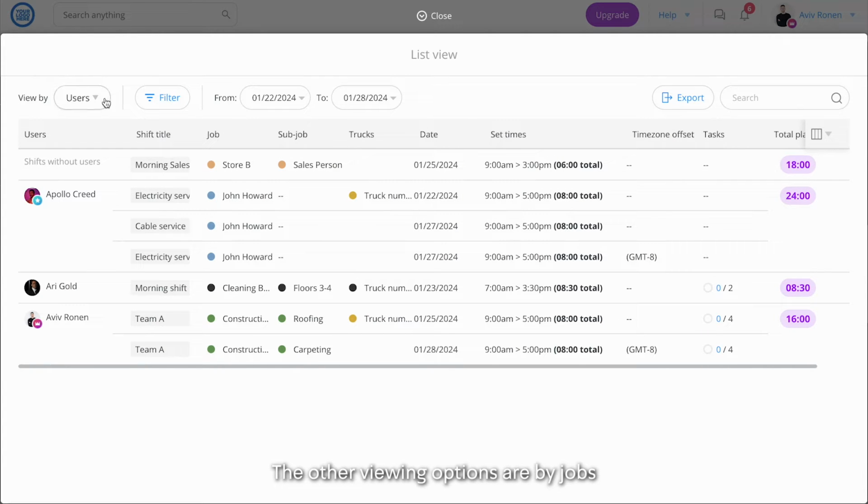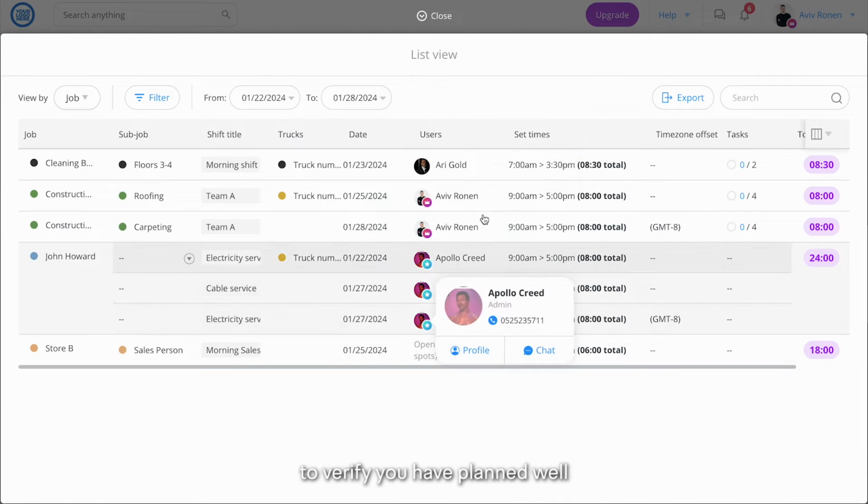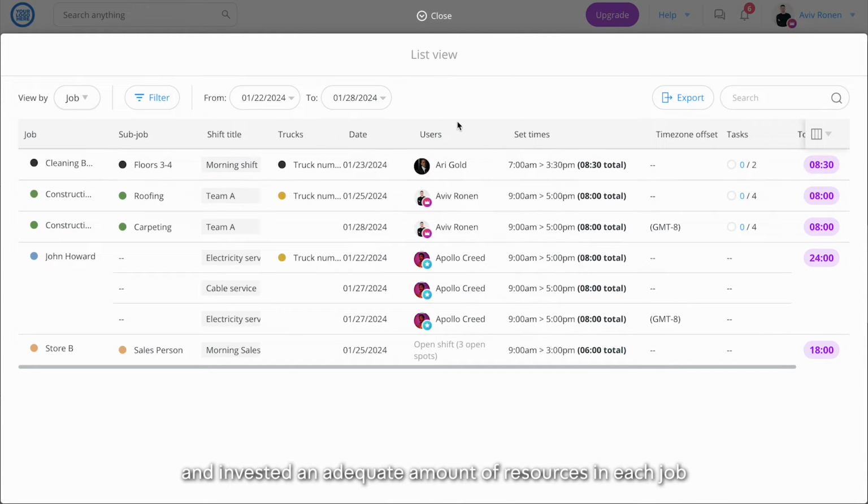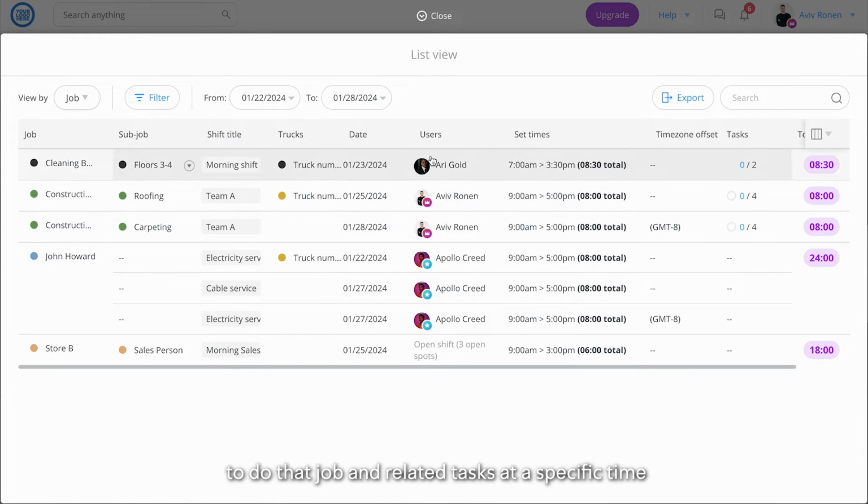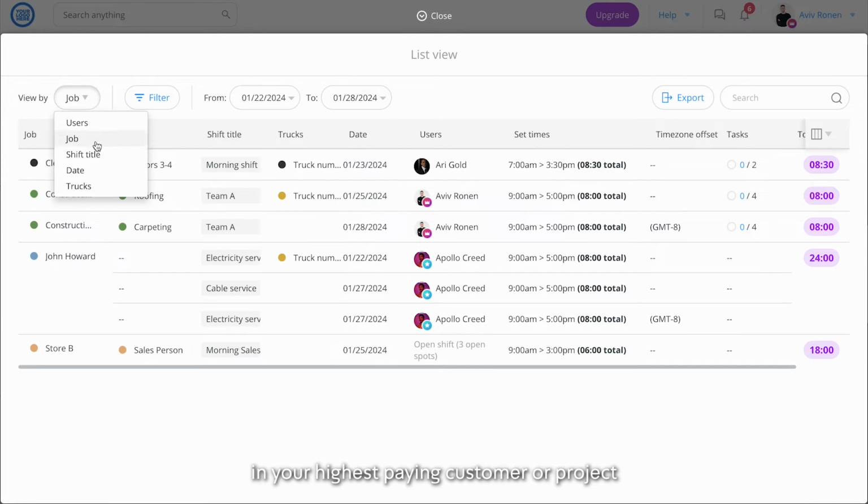The other viewing options are by jobs, shift title, date, and any advanced layer you set up. You should choose your view depending on what you wish to achieve. For example, use the View By Job option to verify you have planned well and invested an adequate amount of resources in each job. This is done by seeing which employees are planned to do that job and related tasks at a specific time. This can help you understand you invested enough time in your highest paying customer or project.